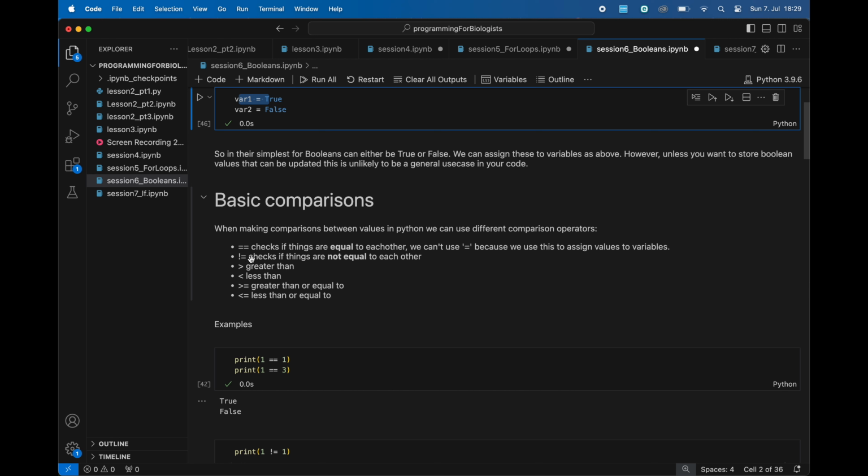Now, the second thing is not equals, and this checks if things are not equal to each other. So this is an exclamation mark followed by an equal sign. And then we have some basic mathematical operators, such as greater than, less than. And then by combining greater than and less than with equal signs, we can have greater than or equal to.